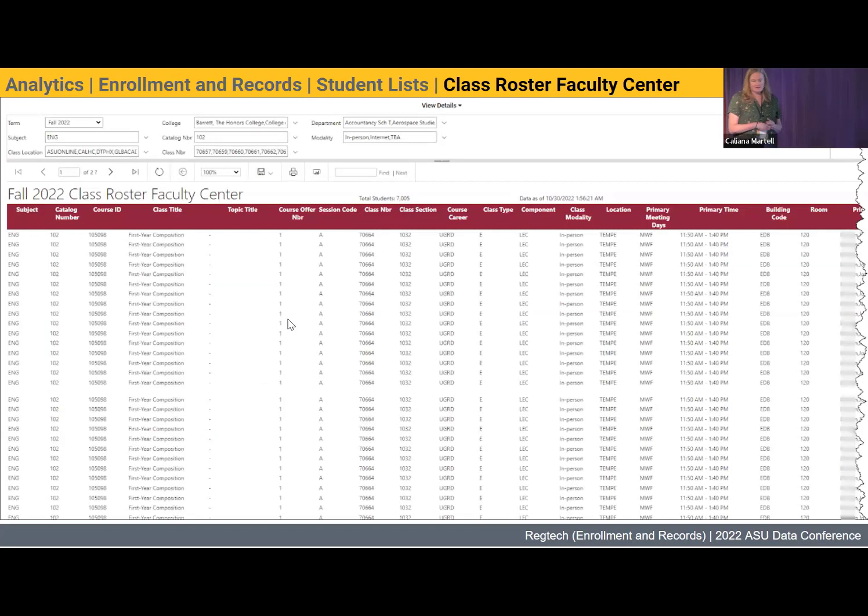This is our number one student list report, and you'll probably understand why. This is called the Class Roster Faculty Center. That's a really old name. This report was built because academic units running the class roster in PeopleSoft wanted a better way to run, let's say, all of the rosters for English 101 at once, or something like that. So what we did was we recreated it here in Analytics, and you can run it however you want.